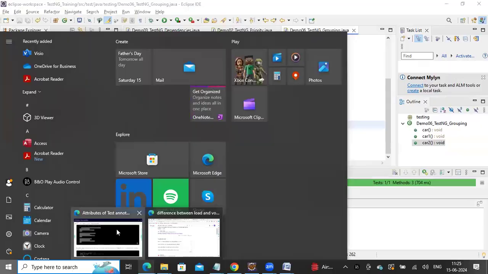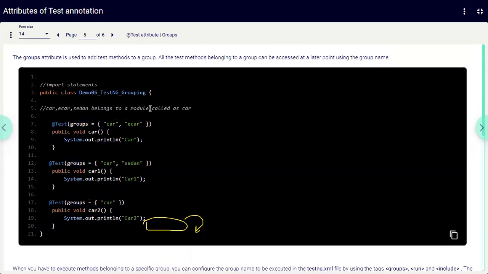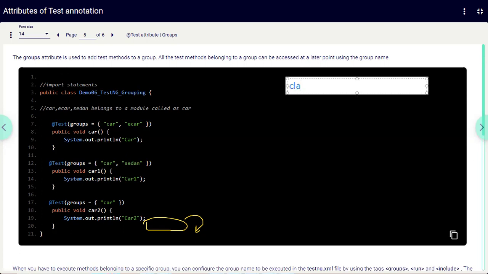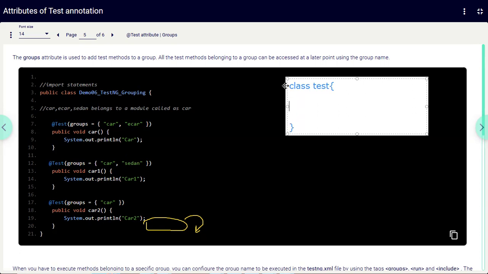Let's understand the next point. Suppose my requirement is that we want to add a test method to a particular group. When you define a tester class, within it you can have multiple test cases. Now sometimes, as per your requirement, you want to make groups. Suppose I define one test class. In this test class, you can define several test cases, and some test cases belong to a particular group, some test cases belong to another group.